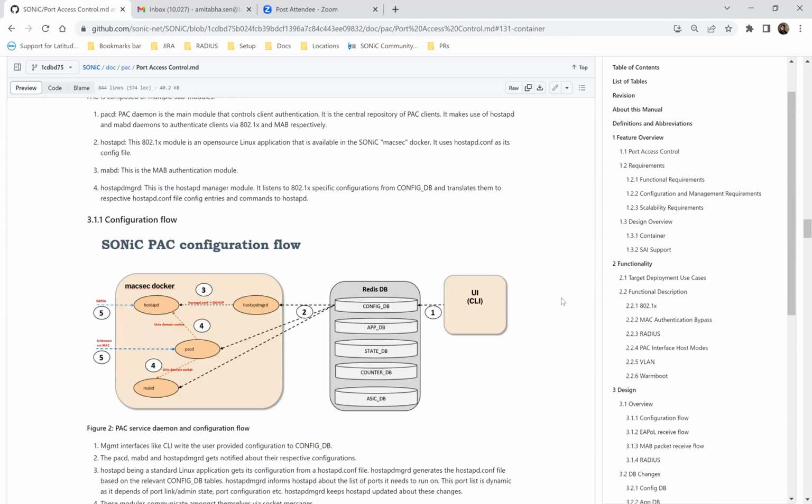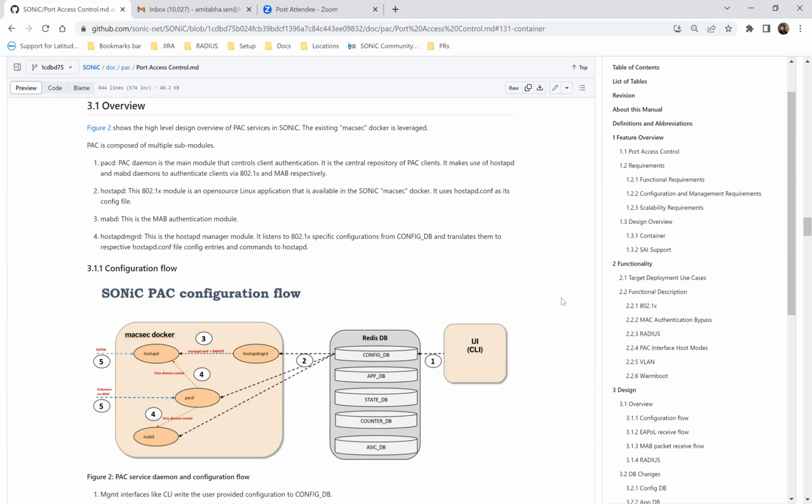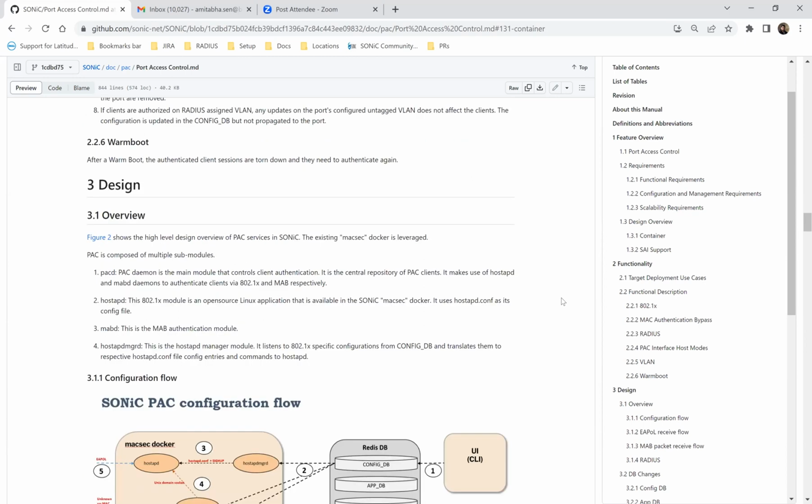Okay. So maybe can you, sorry, if the Radius sends the VLAN, will it put the port into that VLAN mode? I didn't get this part.